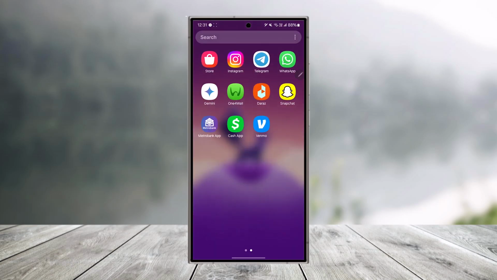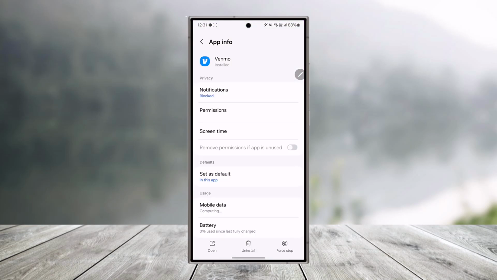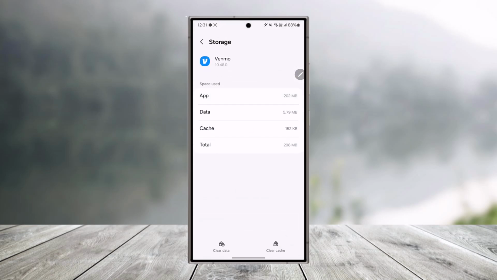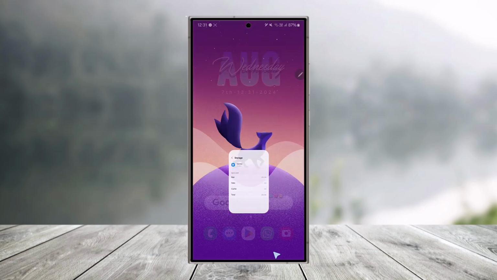First of all, if you're on Android, long press the Venmo app and you'll find this little option which is the I button. So simply go to that page. From here, you want to simply scroll down and look for the option called storage and then make sure to click on it. Then from the bottom, you can click on clear cache and make sure to clear the data.